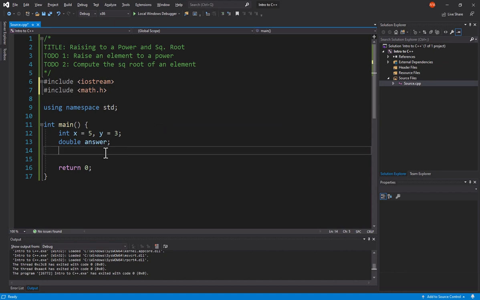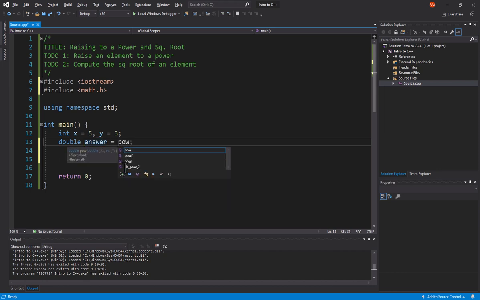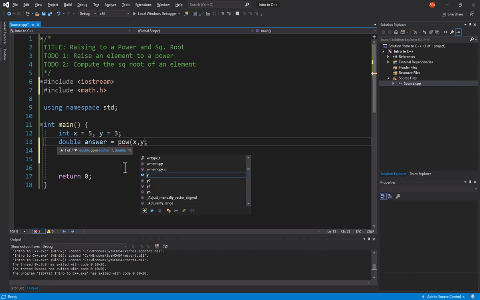math.h. Now you notice I have an int x and an int y. So I can say double answer equals pow. This is short for power. And you notice it's going to give me two values, both of which can be doubles. Of course, an integer can be converted automatically into a double. So smaller data types can be converted into larger data types, no problem. So I'm going to say x, comma, y. So this is going to be 5, the value of x, raised to the third power.